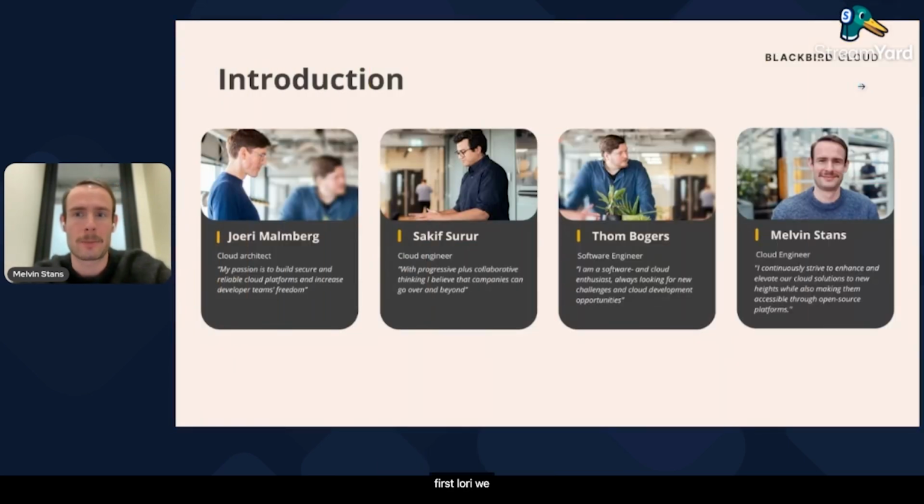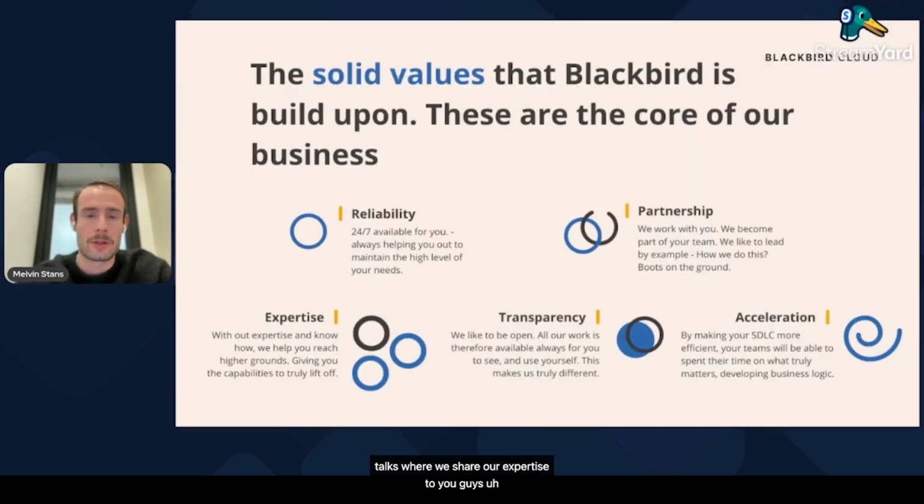First, who are we? We are Blackbird Cloud. We are a cloud development and consulting company. We build cloud infrastructure for different companies. And sometimes we also do these tech talks where we share our expertise with you guys. So these are the values that Blackbird is built upon: reliability, partnership, expertise, transparency, and acceleration. They are shared in our expertise and transparency in our way of working, to accelerate your own cloud project as well.